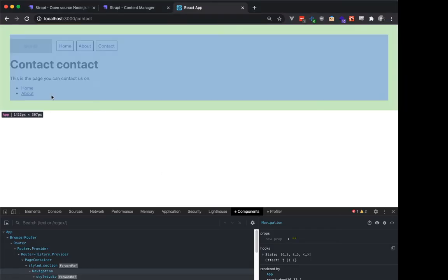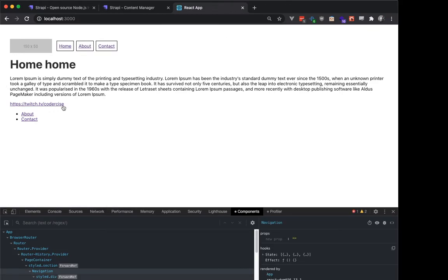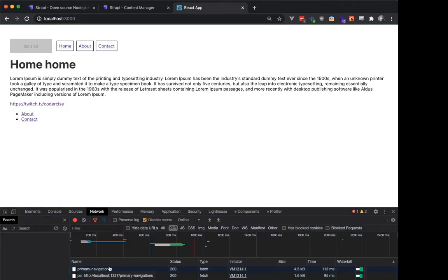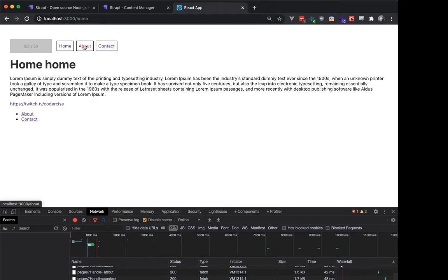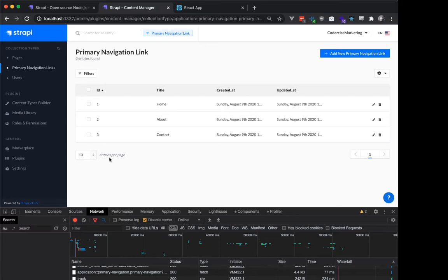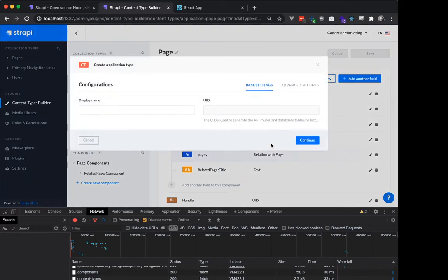So now we load the page. We make 2 requests. We make a navigation request and we make a content request. When we go through, our navigation remains the same, but our content changes. So it's really cool now. Hop back over to Strapi. We might add another collection type here, maybe we'll call it site elements.